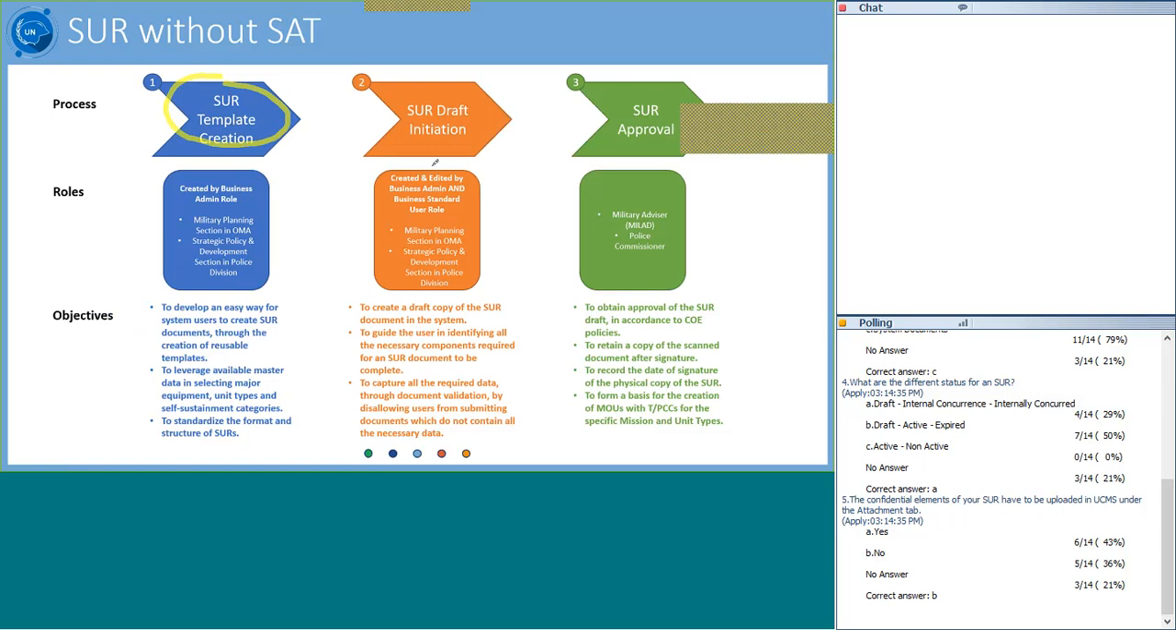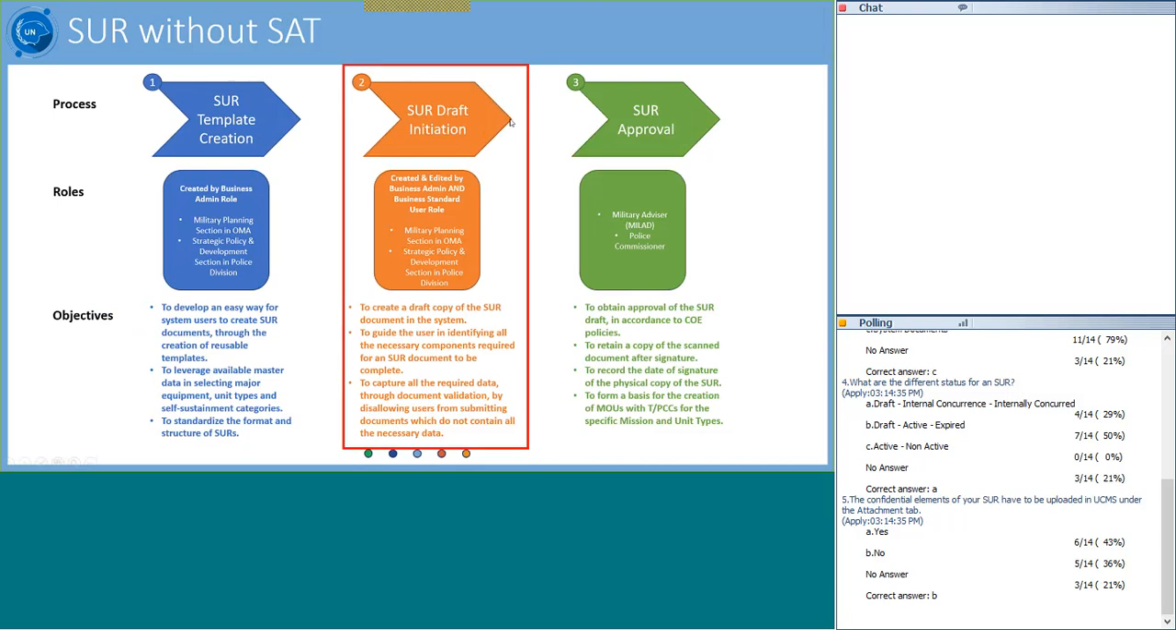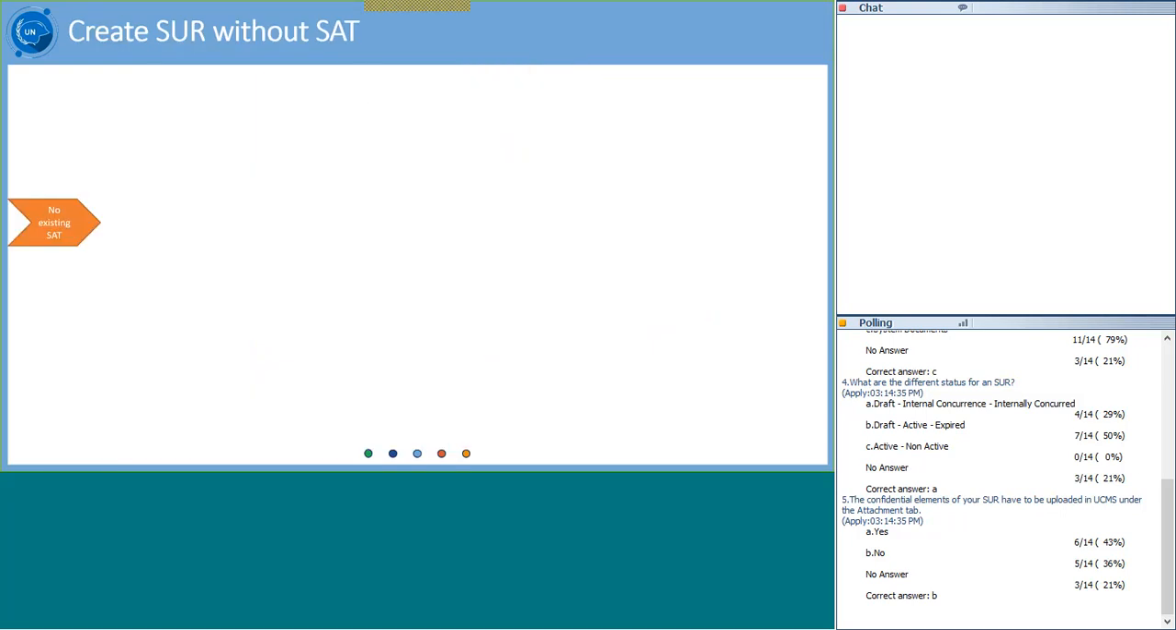From there, you go to draft your SUR. We have seen yesterday how to create an SUR once you have an SAT. Today we will see how to do it without, and it actually is under the same step. The steps that we have seen yesterday are quite similar to what we are going to see today. So very quickly, there is no existing SAT, so you create the SUR header.